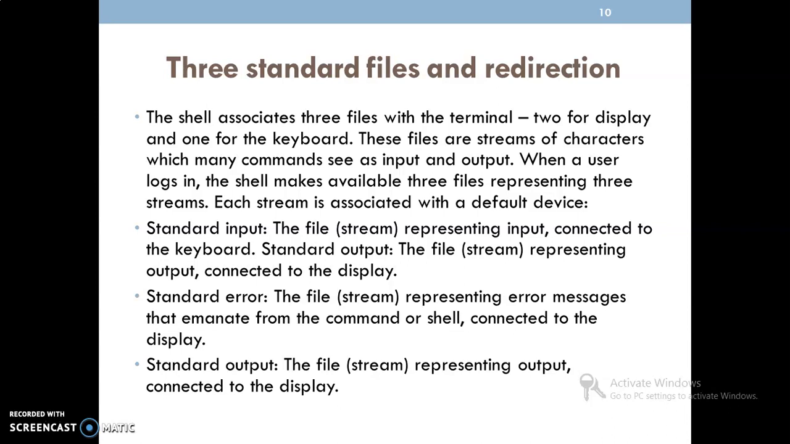So one thing we need to understand: these are the three standard files we use as part of the shell environment. Whenever you perform an input operation, the corresponding standard input file will be used. Whenever we want to display the output on the screen, then the standard output will be used. Whenever there is an error message related to command execution, in that case the standard error file will be used.